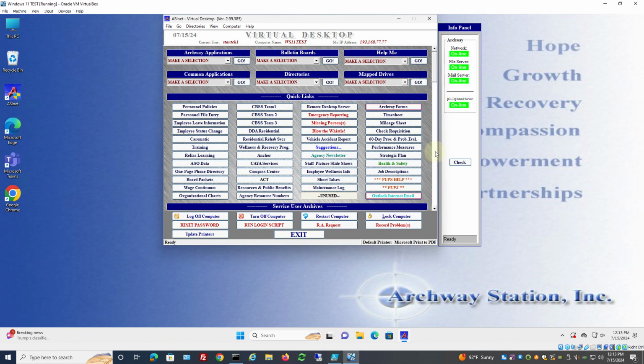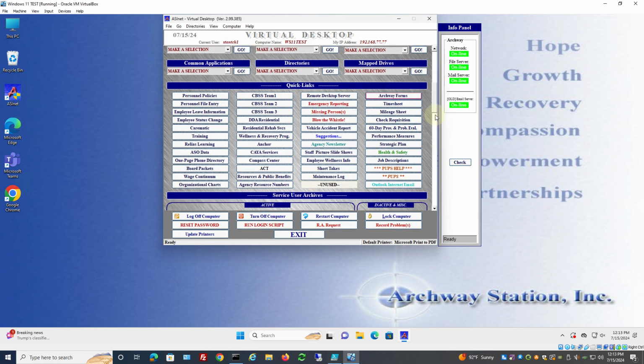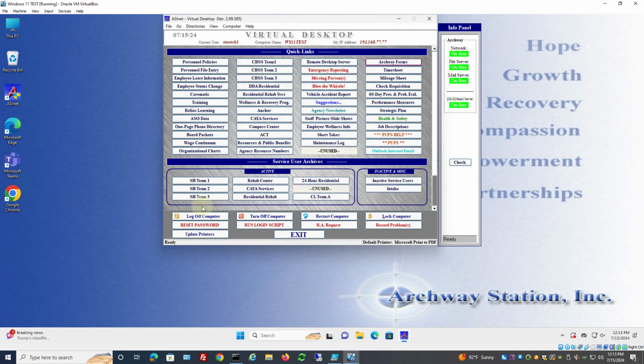Down here at the bottom, you have Service User Archives, and you shouldn't be going into any of these folders unless you absolutely need to. This is old-time information from before we had PUPS, when things were scanned into the system. If you need to look up a particular service user, perhaps to check on their history or something like that, this is where you would go. Again, don't explore anywhere in here unless you absolutely need to. That's all I'm going to say about that.